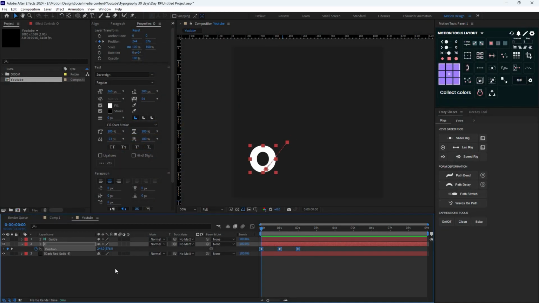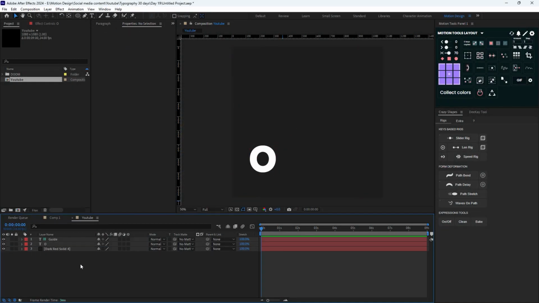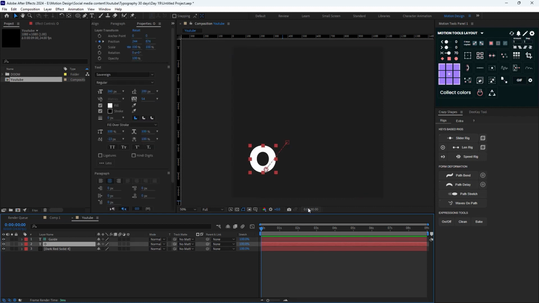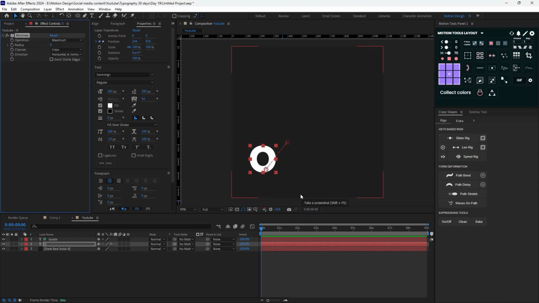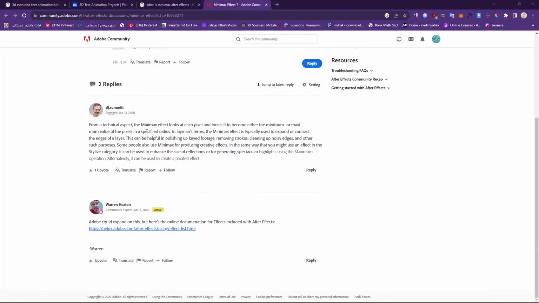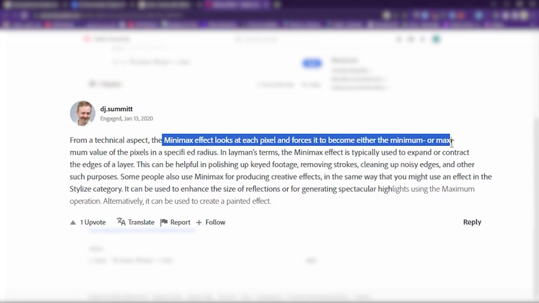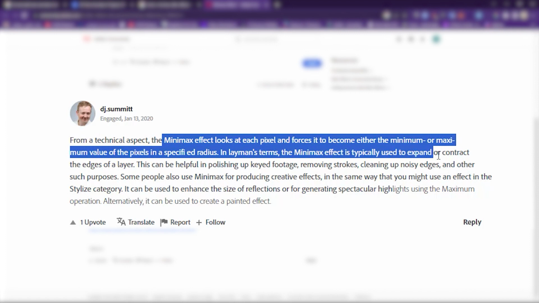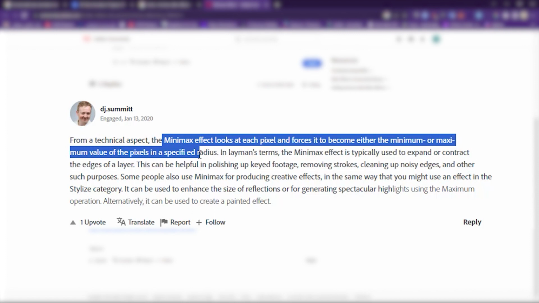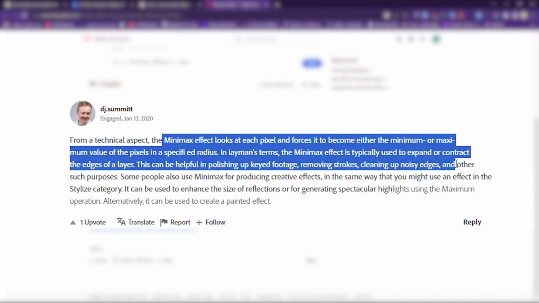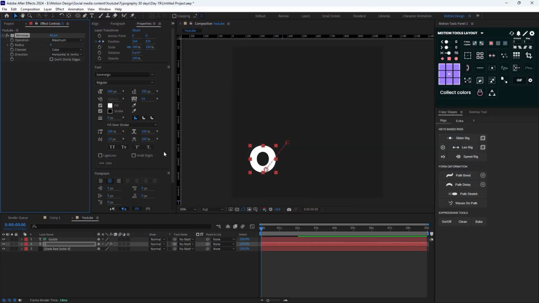Now, in order to create an extrude, we need to use a few effects. The main effect we are going to work with is Minimax. Now, the Minimax effect looks at each pixel and forces it to become either the minimum or the maximum value of the pixel in a specific radius. This can be helpful in polishing up keyed footage, removing strokes, cleaning up noisy edges, and other such purposes. And for this video, we are going to use Minimax to create a long shadow for our text.